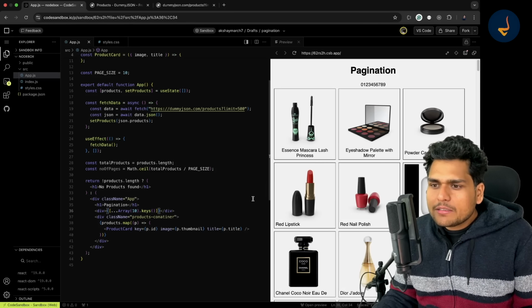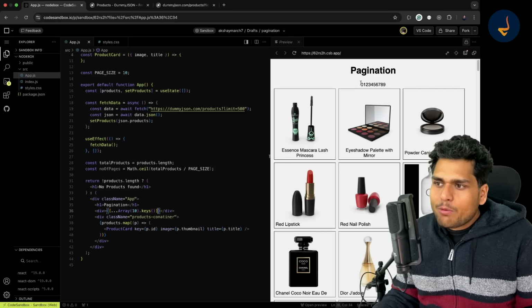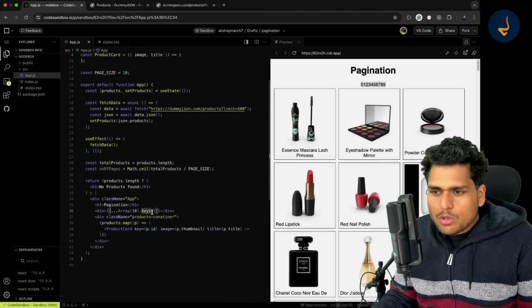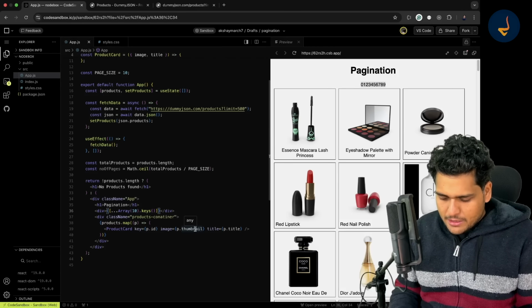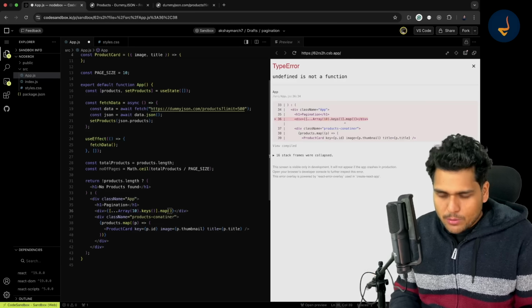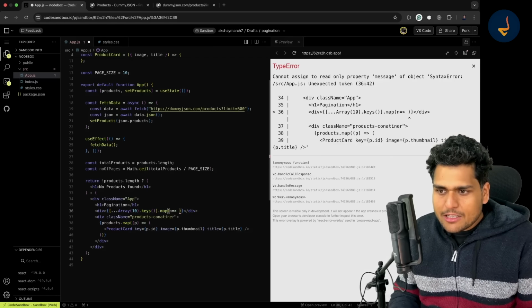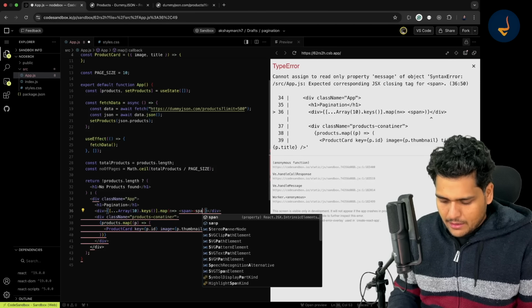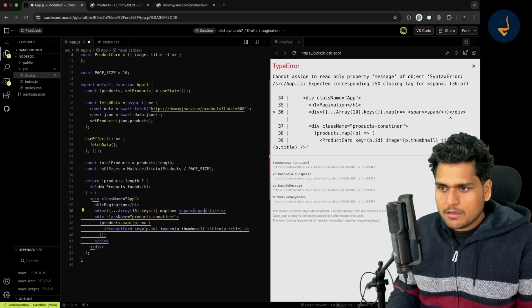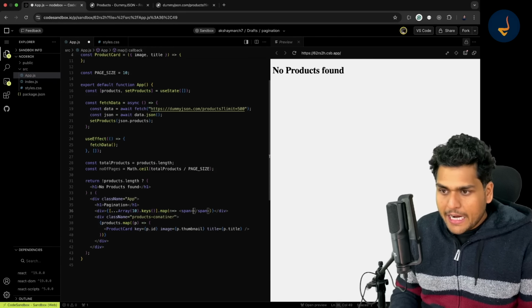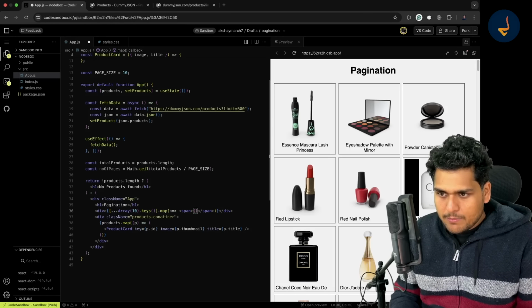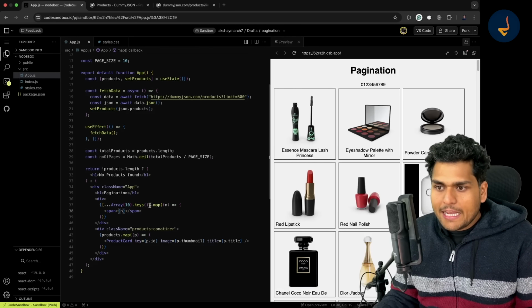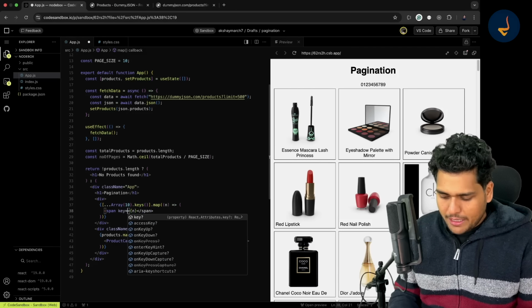Now for each of these, I want to make it look better. Let me add some CSS over here. For each of these, let me just map through each number. For each number, I want to create a span tag, and in between I want to show the page number, your n. And whenever you are doing map, always make sure you are adding a key.